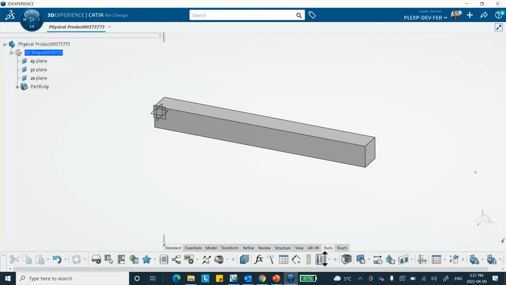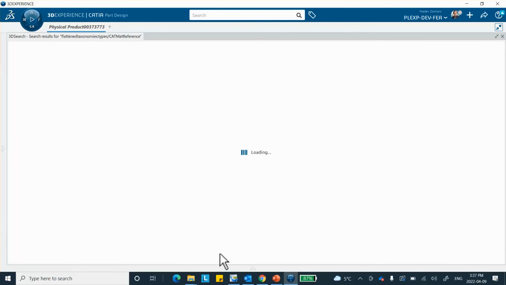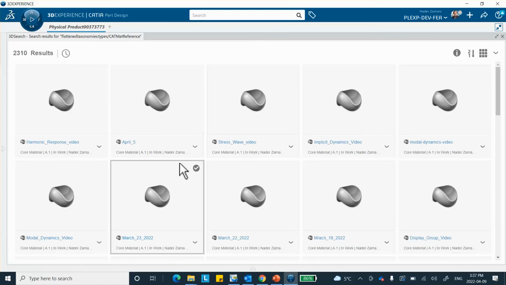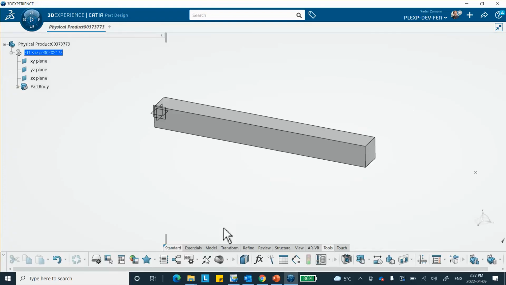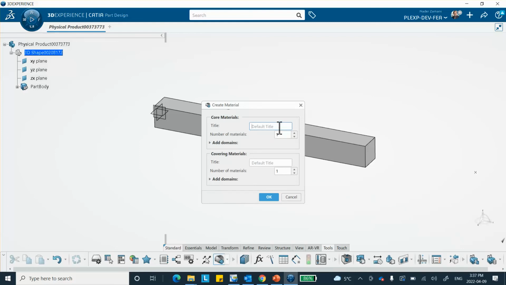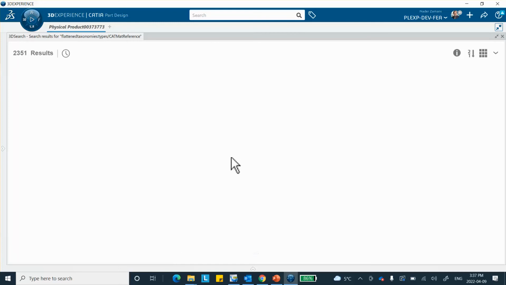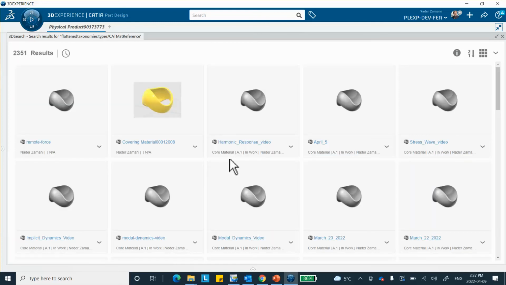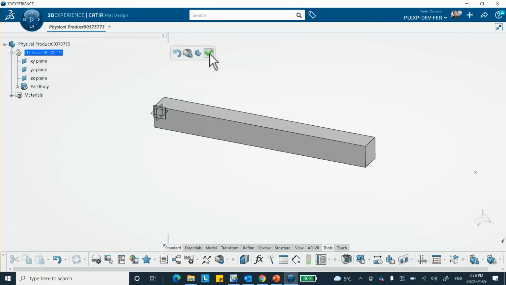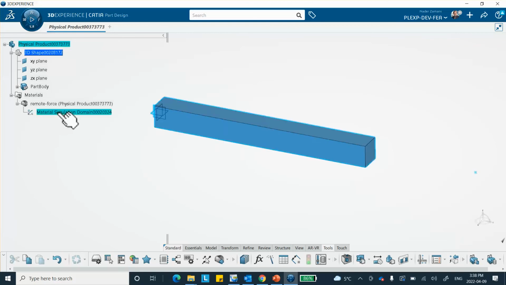So tools, actually let me go ahead and do create. How about that? Let's go to create material. I'm going to call this remote force. Say okay. Right there, right click, apply. Let's close this window and apply to that part. Check mark. So now we're going to put in our numbers there. So double click on the material simulation.